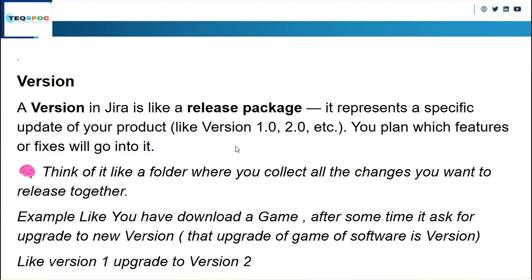Then we have the versions. So what basically is a version? A version in Jira is like a release package. It represents a specific update of your project. Like in every project we have version 1.0, 2.0, etc.